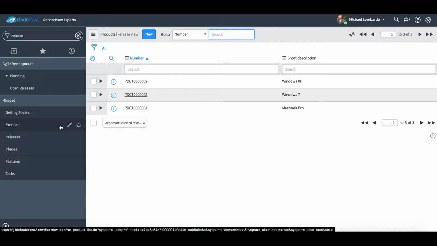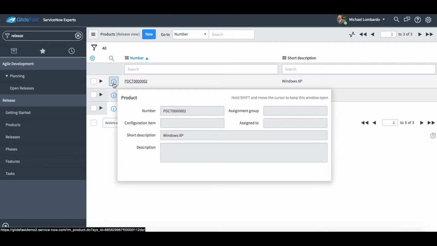Also, we can leverage the My Work modules that are available to us. If we assign one of these releases or even a product to an individual, it'll appear under that My Work module, which is very useful.